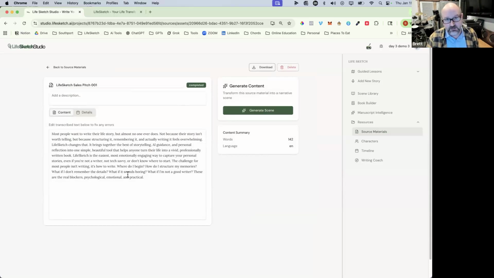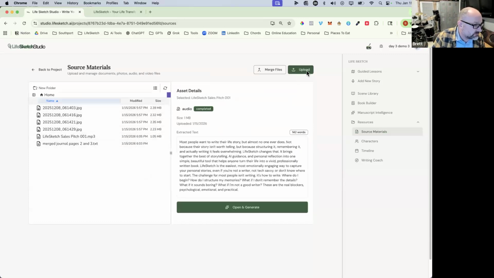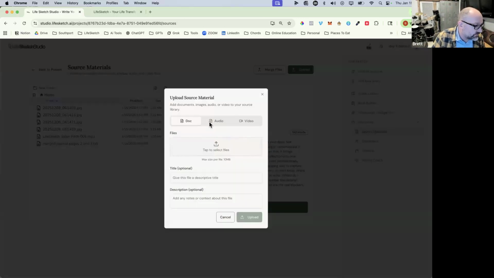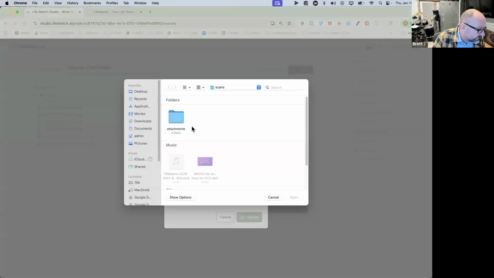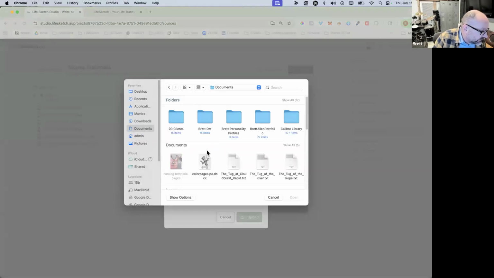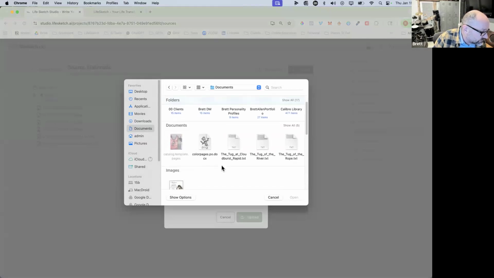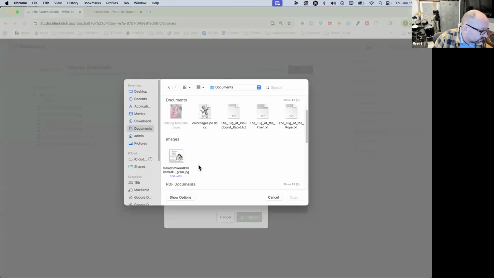Okay, so now I have that. I don't have a need for that in this memoir, but I wanted you to see how you can take an audio file and just have it transcribe it. And of course, the obvious thing is you can go in and just upload any sort of regular document that you want as well. So if I have a document, let me just find something.